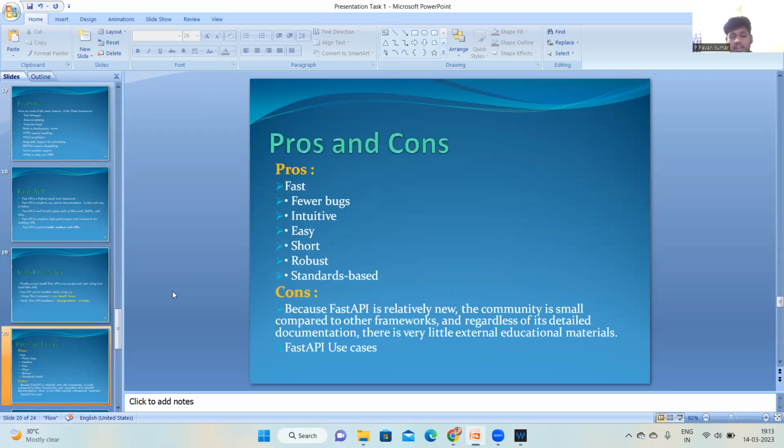Coming to FastAPI pros and cons, it is very fast. It has fewer bugs, it is intuitive, easy to execute, and short too. It is robust too and standards-based. And coming to the cons, because FastAPI is relatively new, its community is small compared to other frameworks. Regardless of its detailed documentation, there are very few external educational materials.